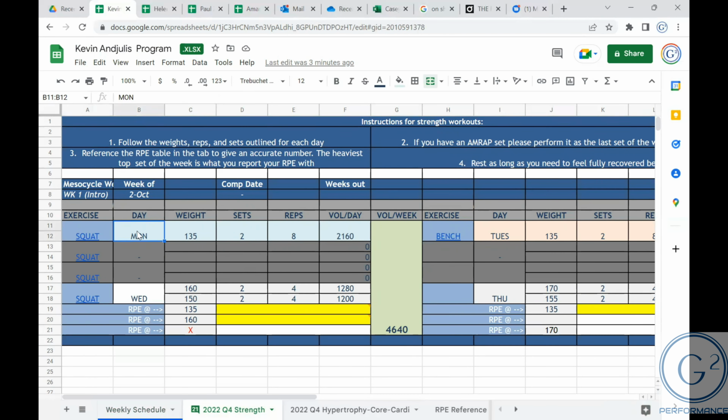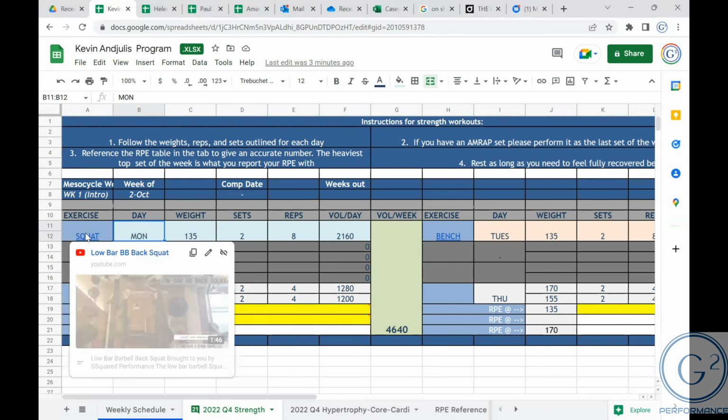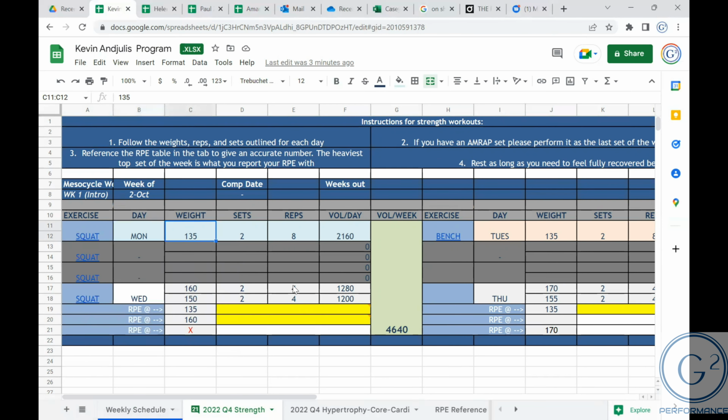So I have you squatting on Mondays and Wednesdays. If you need a video reference, you can just go towards the squat section and you'll have a video reference. The rep range for Monday is 2x8, whereas Wednesday, you're going to be doing 2x4 at a higher weight, and then 2x4 where you drop down about 10 pounds or so.